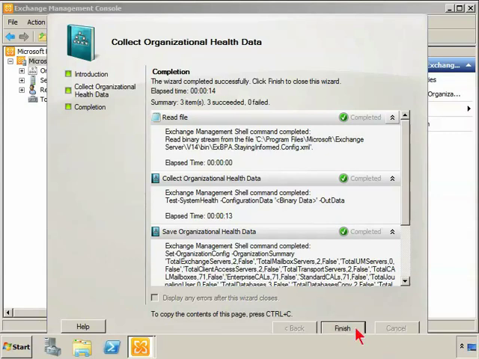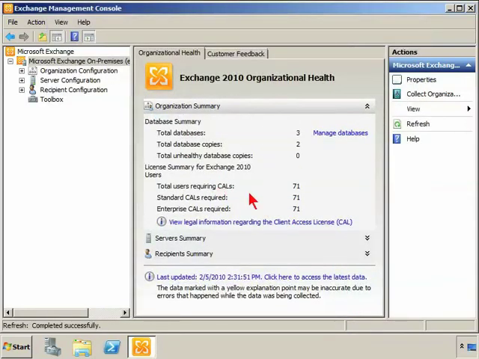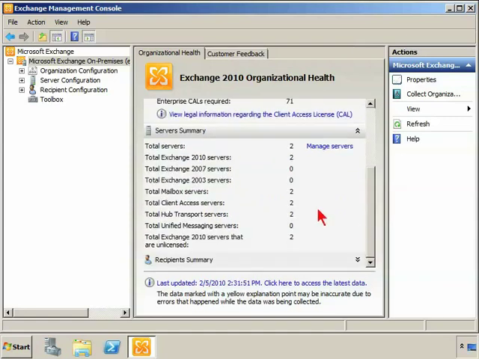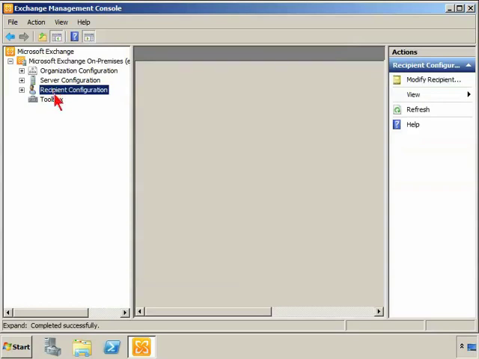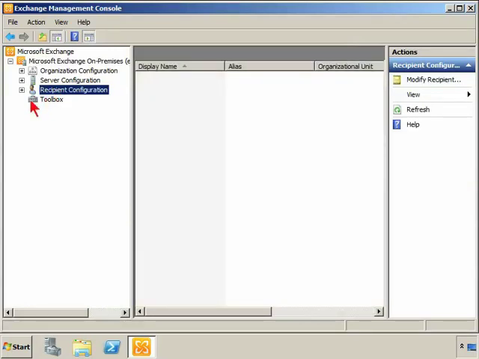This is completed now. It's actually just the Set-OrganizationConfig cmdlet and the Test-SystemHealth. And so there we can see total users requiring CALs, the number of CALs that we have, and we've got a database summary. We've also got a server summary, with the total number of servers in a number of different categories. Let's go down to the recipient configuration, because this is where we kind of want to focus.